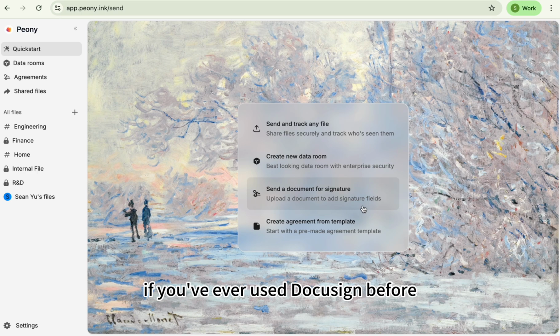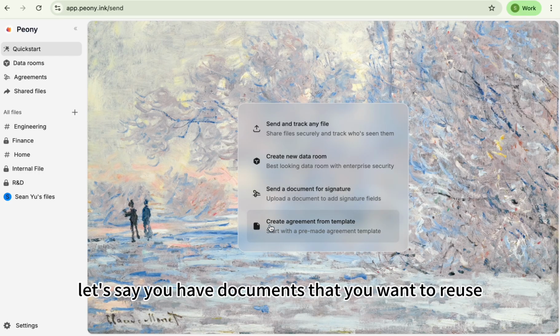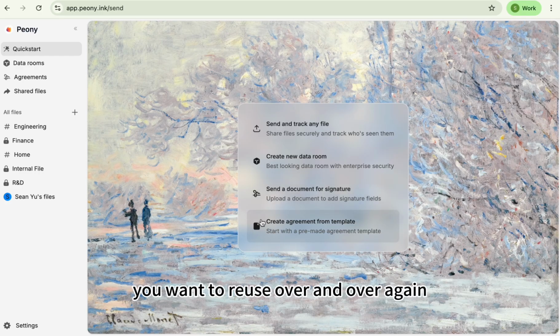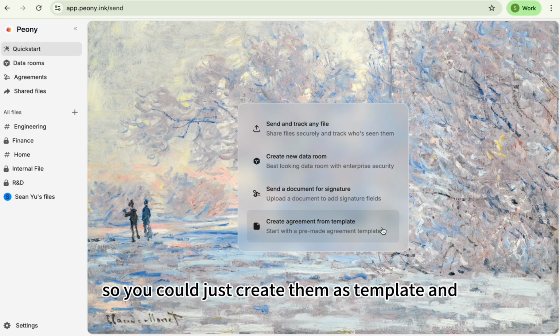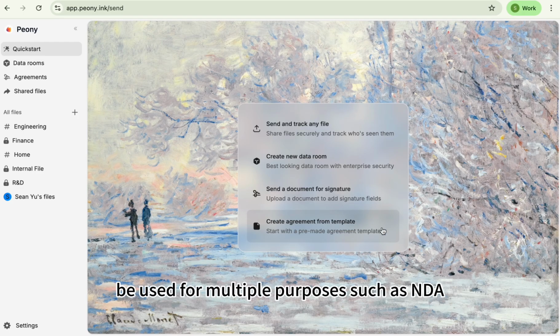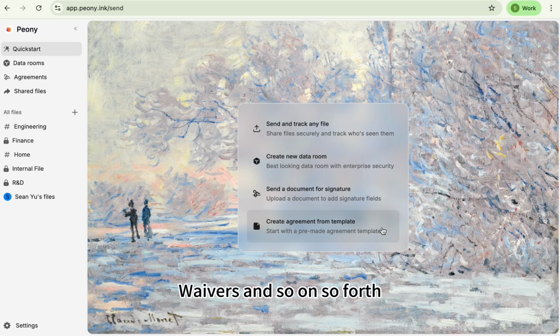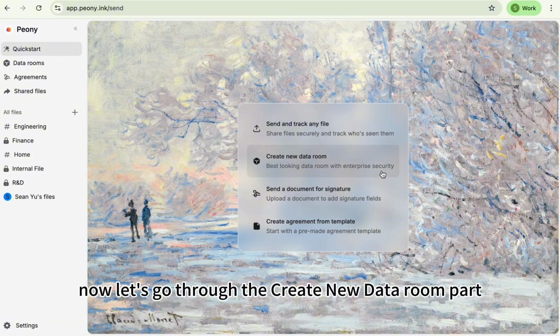If you've ever used DocuSign before, this is essentially DocuSign. You send the document for signatures. And let's say you have documents that you want to reuse over and over again. This will be the place. So you could just create them as templates and use them for multiple purposes such as NDAs, waivers, and so on and so forth. Now let's go through the create new data room part.